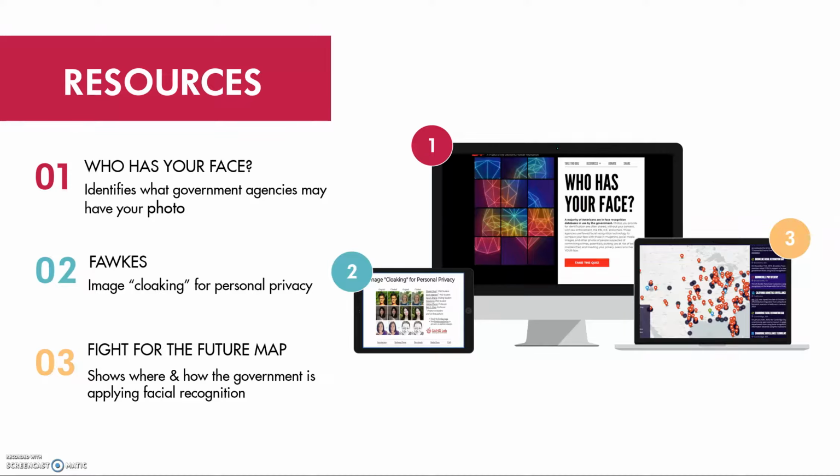And then the third one is the Fight for the Future map, and that shows you how and where the government is applying facial recognition. It shows where bans are in place, what airports are using it, what states are using it, how they're using it, and what databases it's a part of. So I'm going to end on this video, which talks a little bit about more uses of facial recognition and also ends on some really great questions. And it talks about China's use of facial recognition.